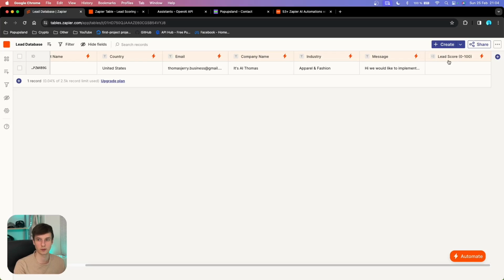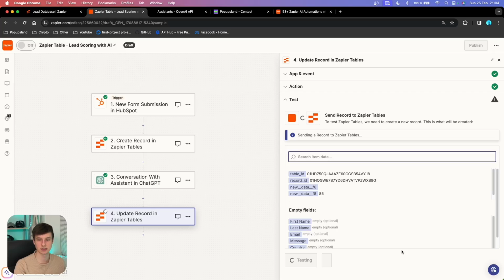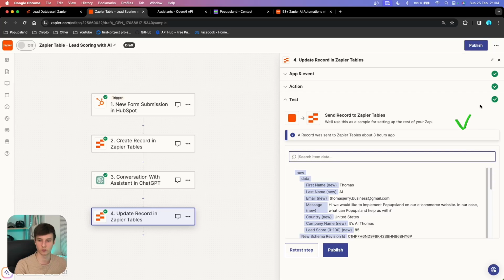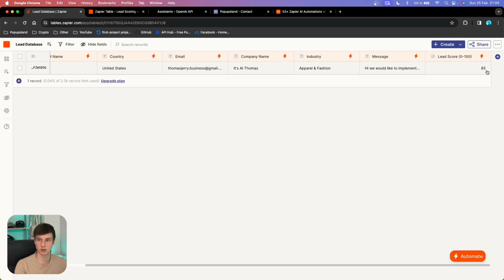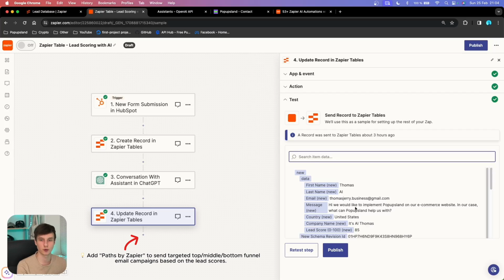We can continue. And right now you can see we don't have the lead score over here, but let's actually test this, whether it works. And yeah, we got a green confirmation. So let's check whether it works. And yeah, it works. We right now have the 85, which is the lead score for this specific record. So we right now know that this works.